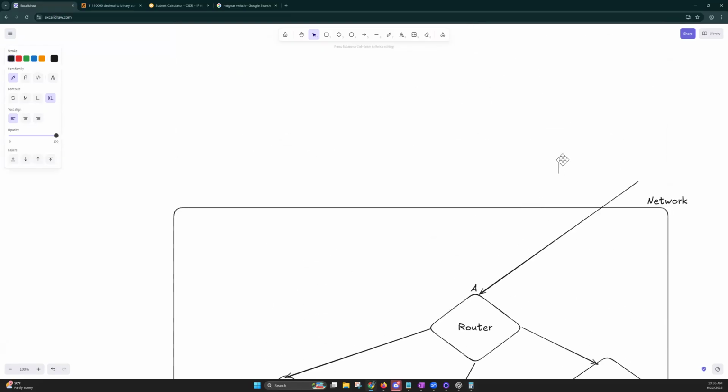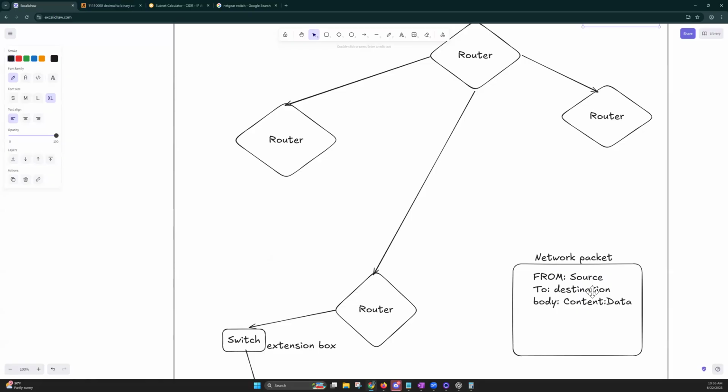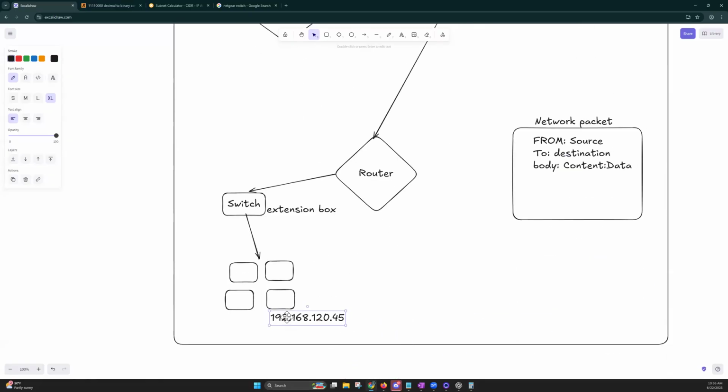Let's assume the source is someone like 172 dot something. And the destination is 192.168.120.45. Let's assume this is the destination, and that destination device is here. And this router has this CIDR, 192.168.120.45 slash 25 range.